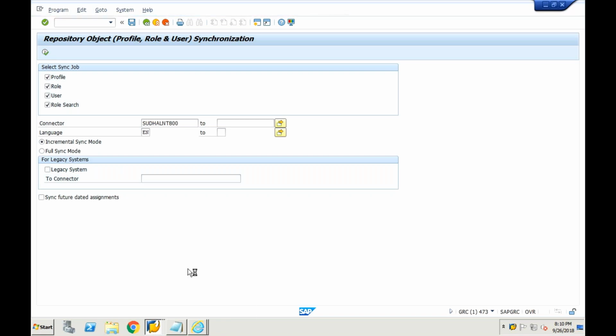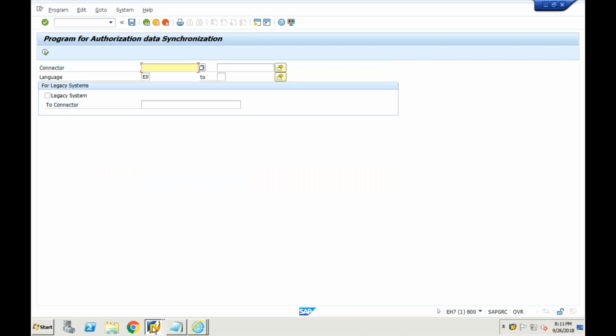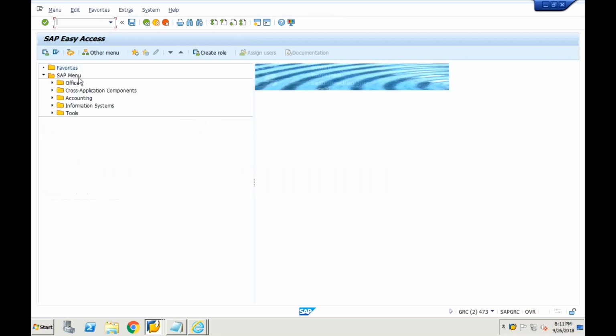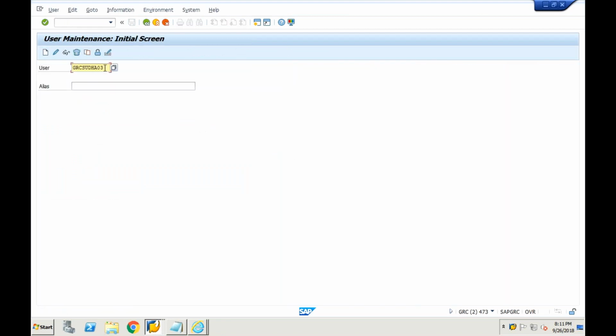Now log on to the GRC system again. Open a new session. GRC. In the GRC system, you are creating two user IDs. Already you did the two user IDs. What user IDs are you creating? Mitigation approval, mitigation. Those user IDs are okay. Go for SU01, creating as mitigation approval, mitigation.